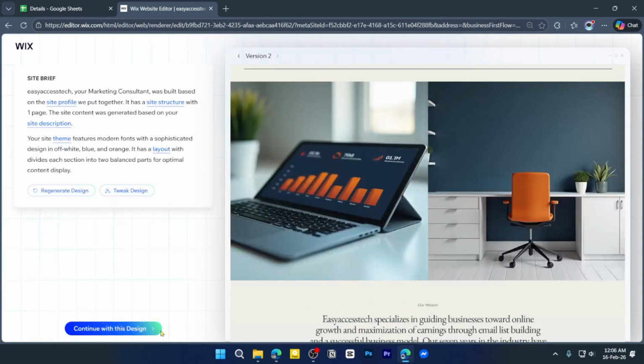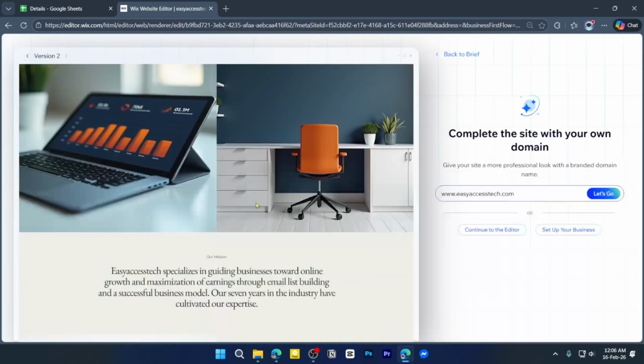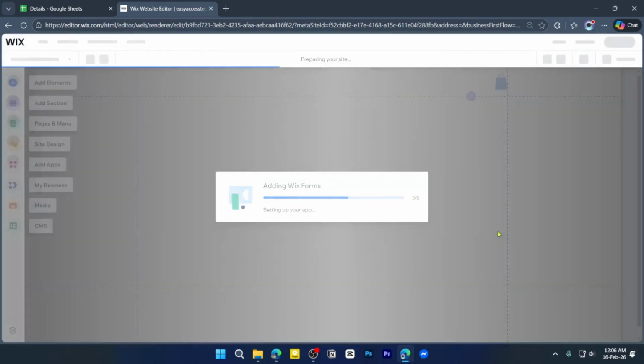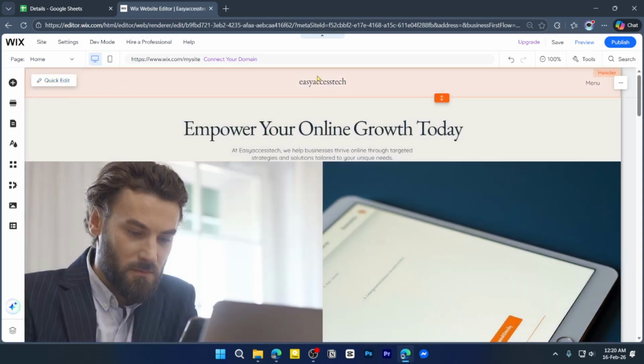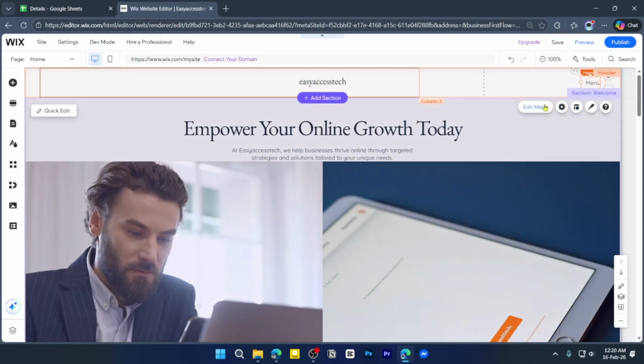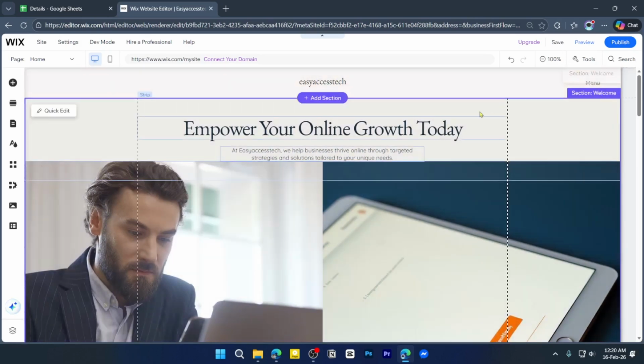And here it is. Now click on this create with design to customize this template. Now click on continue to editor. Now let's customize the text, images, or anything which you want to edit. So basically it's the logo and a menu for the home. Empower your online growth today. At Easy Access Tech, we help businesses thrive online through targeted strategies and solutions tailored to your unique needs.